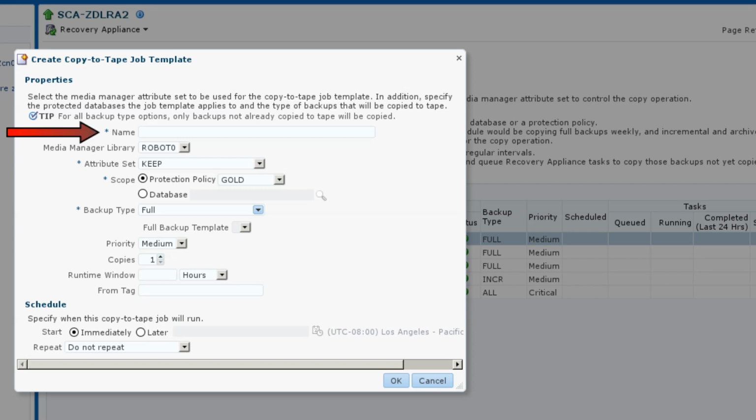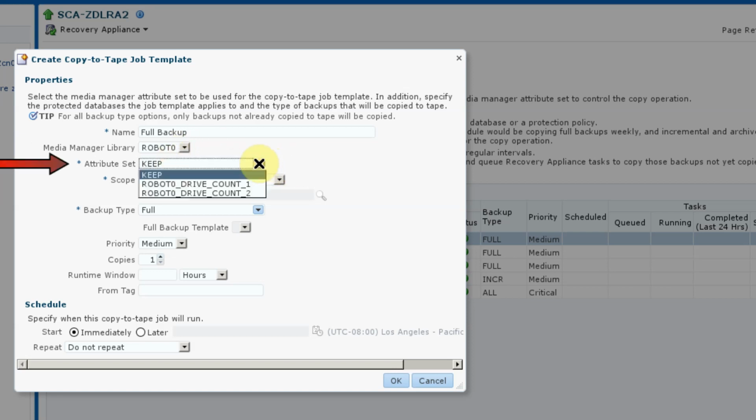So I'm going to give it a name, which is, at this point, I'm going to do a full backup. And as I mentioned in part 1, the Media Manager library is where it's going to be going to. In this case, I've got a physical tape library, so it's going to be going to OSB, but it could be an external Media Manager. And the attribute set that I want to send it to, in this case, I am sending it to my attribute set that has one tape drive attached to it.